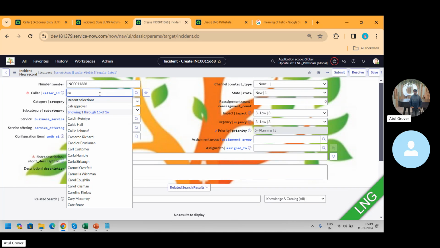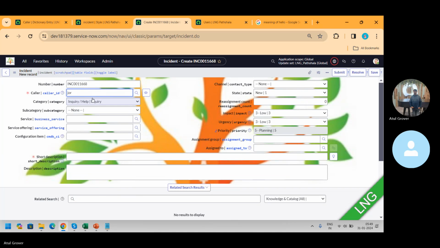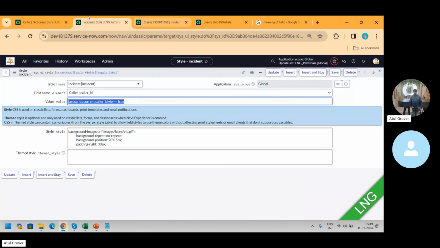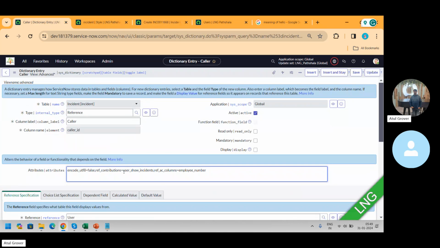If I put Joe here, and for this user I want to see how many incidents he opened, I click here and you can see this information. How is this coming? This is coming from this option, show user incident. Show me all the incidents of this user. Okay, that is the first part.